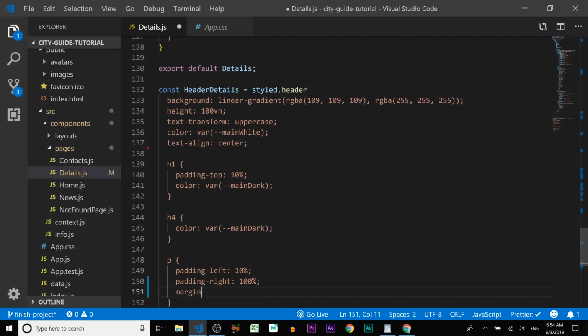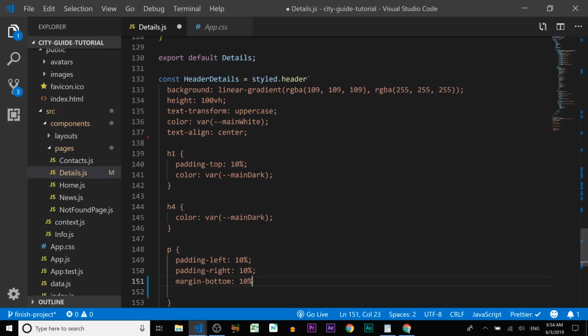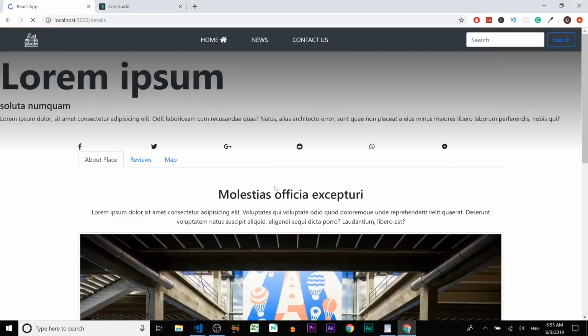and margin bottom, oh, not 100%, guys, not 100%, 10%, and color, and the color is gonna be variable, and we do main dark. Let's save it. Let's see.